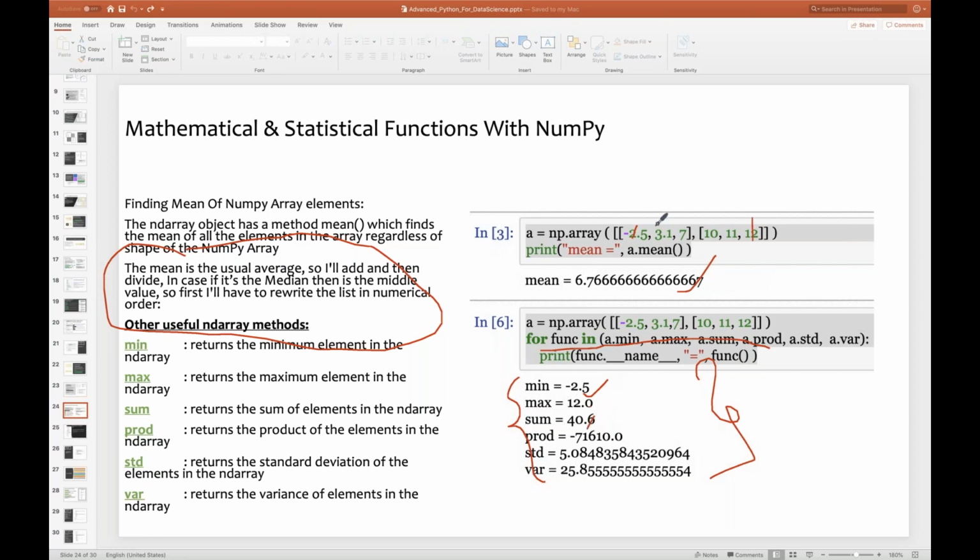Sum is 40.6. If you add it, prod, if you multiply it, that's what you get. And standard is always standard deviation. Standard deviation is again the standard one, not the logic that's considered. So again, variation returns the variance of elements in the ND array. This is the variance. So you need to be aware that NumPy has got all the capabilities to do the statistical functions as well. Okay, with this one we have completed it.